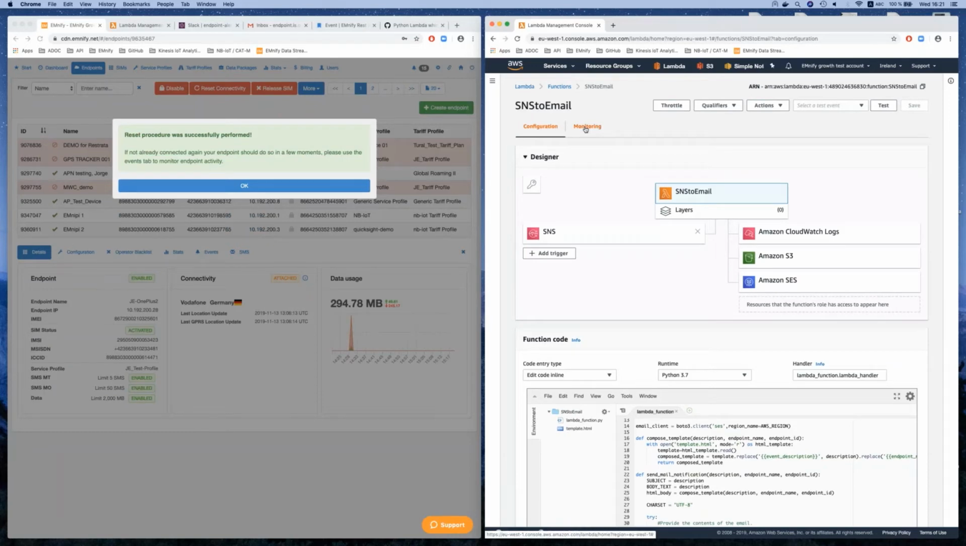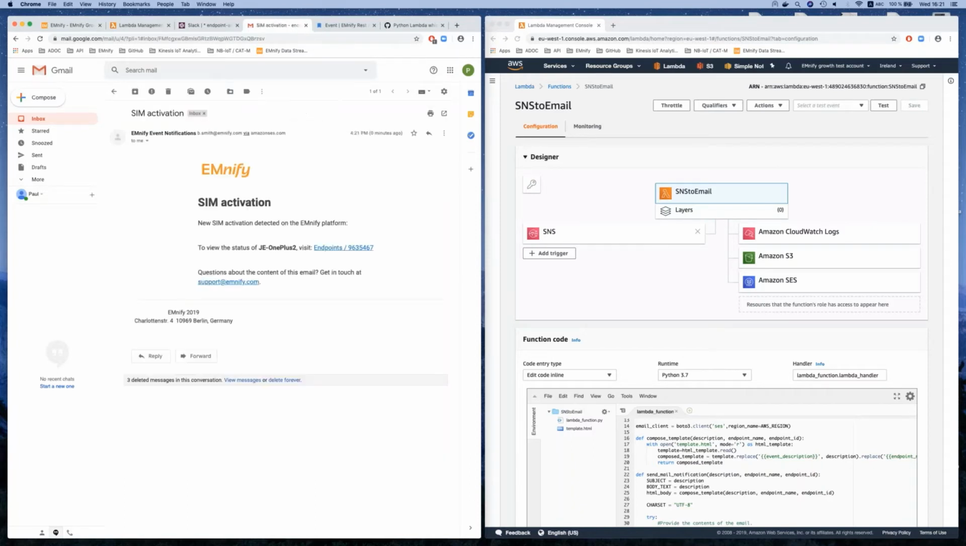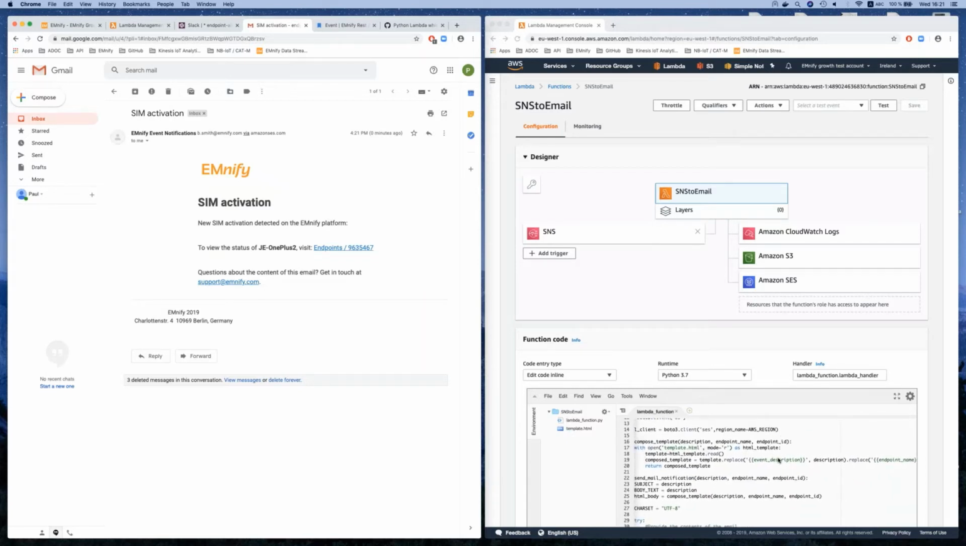And my SNS to email Lambda should be triggered. So let's take a look. This might take a second here. So we can see the end product is our SIM activation email that's using a nice template with some proper formatting, and we have extracted the information that we're interested in. We're replacing the event description, the endpoint name, and the endpoint ID into our template. And basically, we're giving someone an actionable email that happens quite quickly.